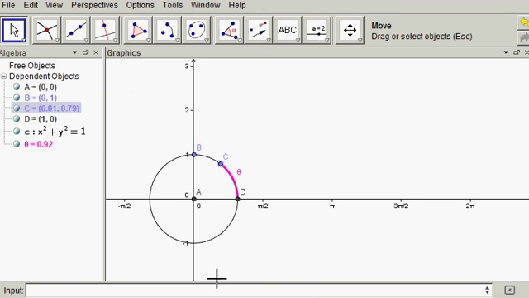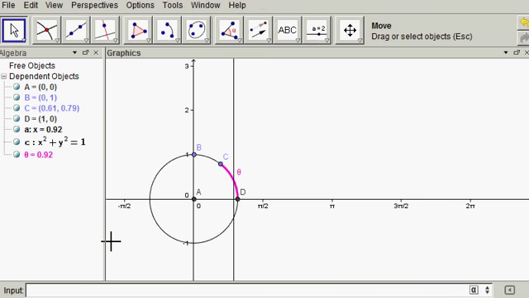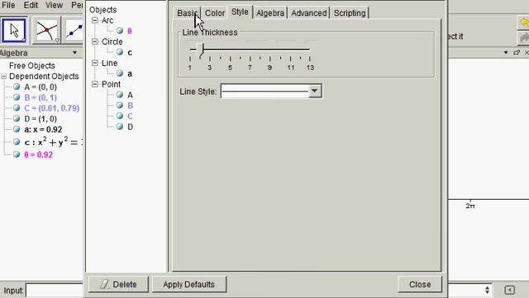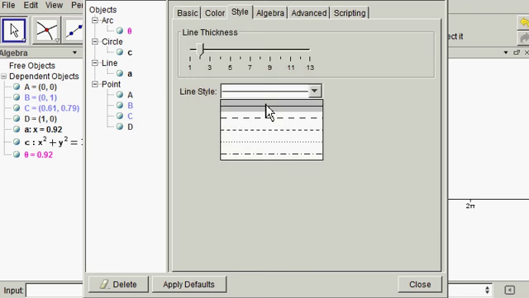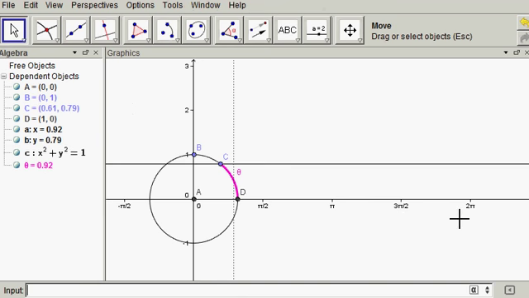And from here, we're going to go to our input bar, and we're actually going to graph a line, x equals theta. And we hit enter, and we're going to get a line at x equals theta. We're going to go ahead and change the properties of this line to make the style dashed, and we're going to do the same thing for another line, y equals sine parentheses theta, and hit enter. Change it to a style of dashed as well.